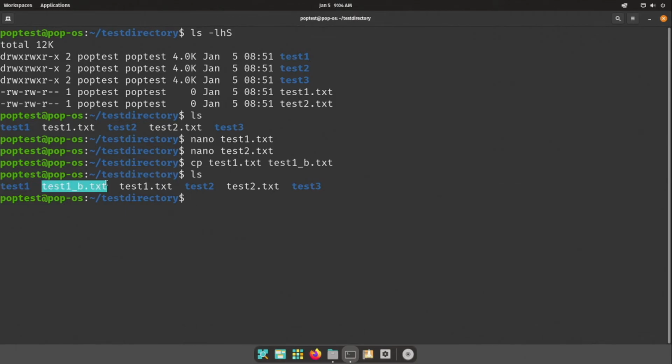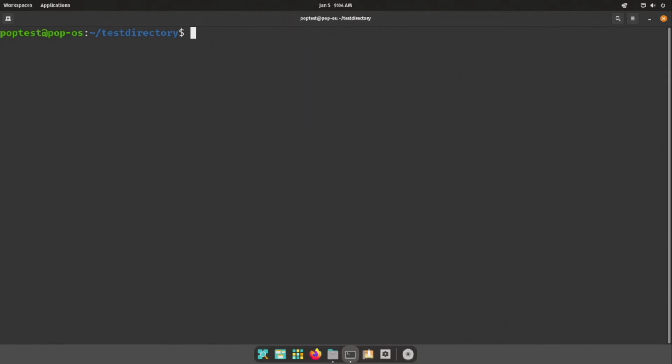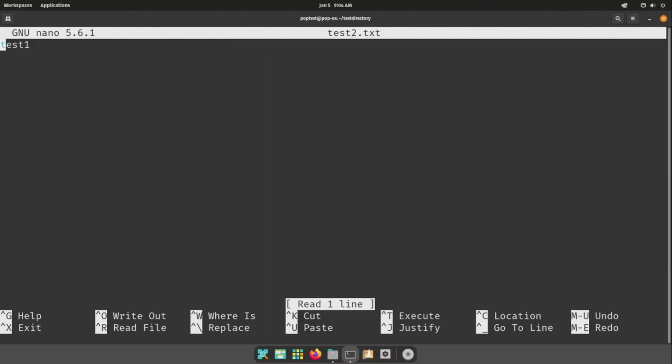Remember when I mentioned to be careful when using cp? The danger comes with the fact we can overwrite test2.txt with the cp command as well. cp space test1.txt space test2.txt. When we do this, test2.txt is overwritten. We can verify this by opening it in Nano and taking a look. nano space test2.txt. With great power comes great responsibility, yada yada yada.